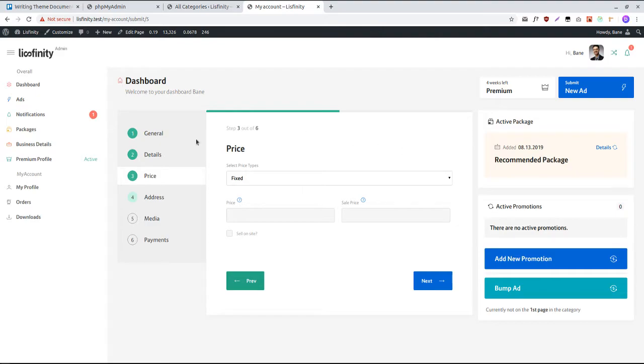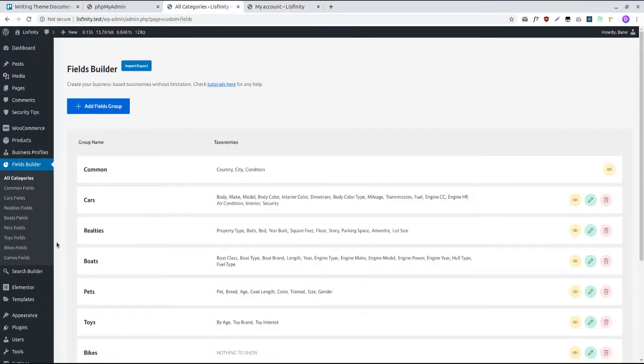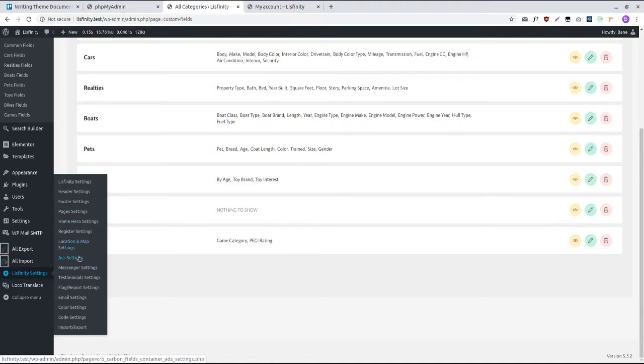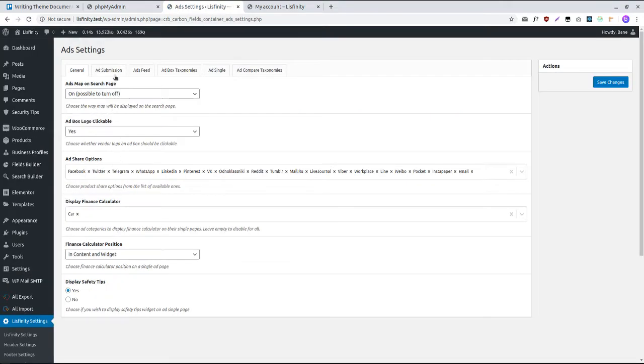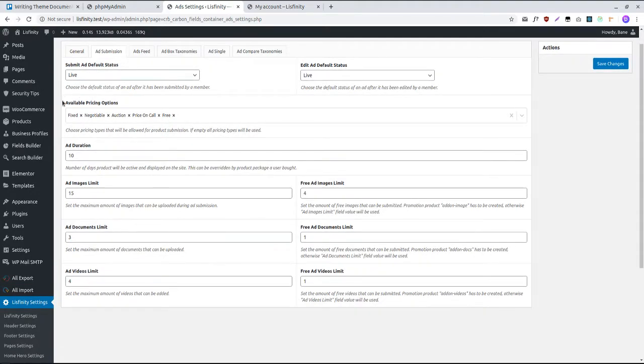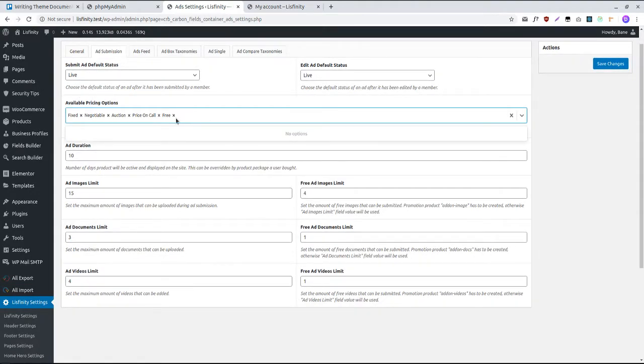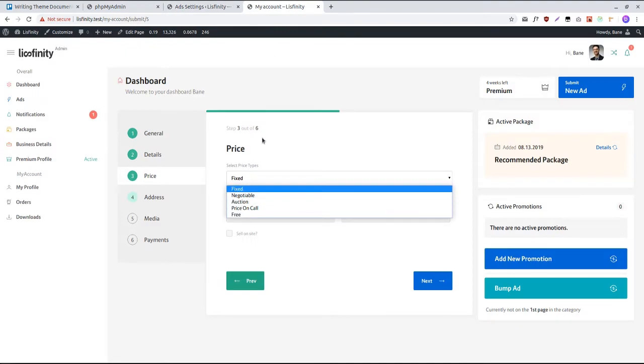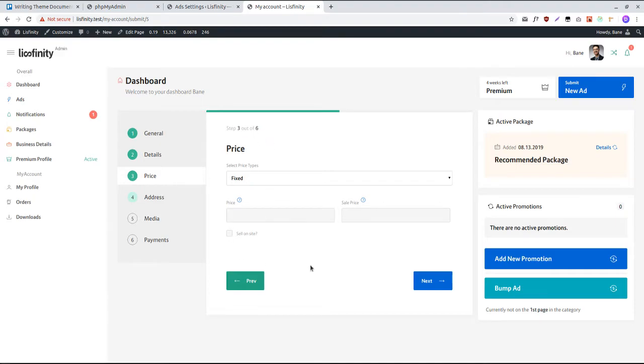We can remove globally some of them by going to Lisfinity settings, add settings, add submission. Under the setting available pricing options, we can choose which one we wish to use on the site. If you don't need or plan to use the auction, just remove it and it will not show up here. Okay. Now we will use fixed. Each of these options is explained in the video how to manage add price options. Please watch it. How to manage add price types, sorry.